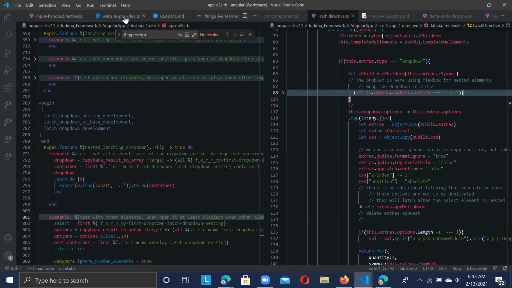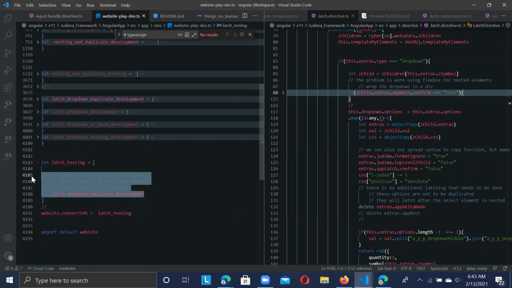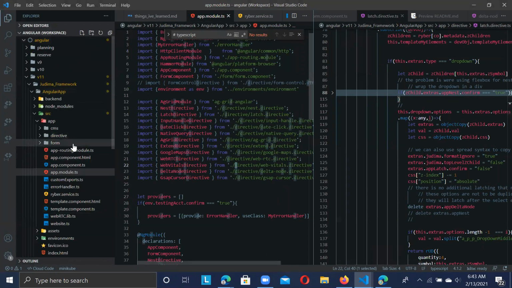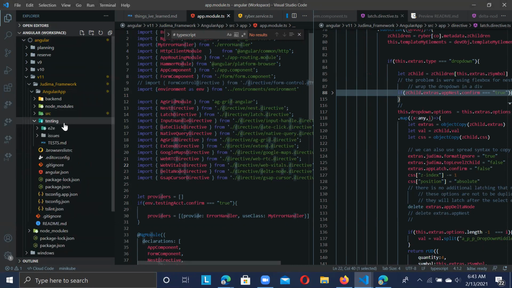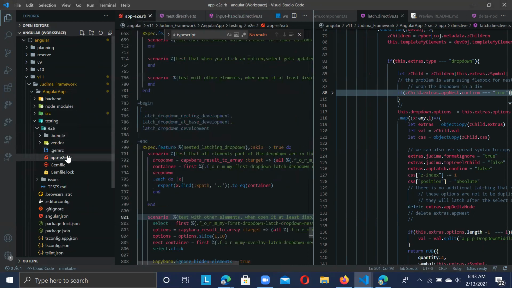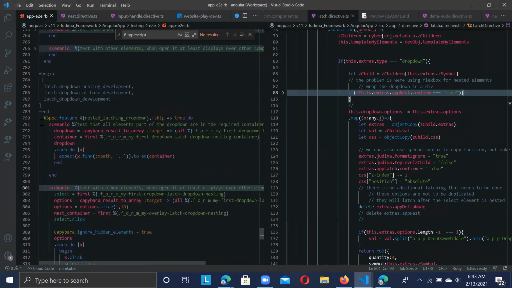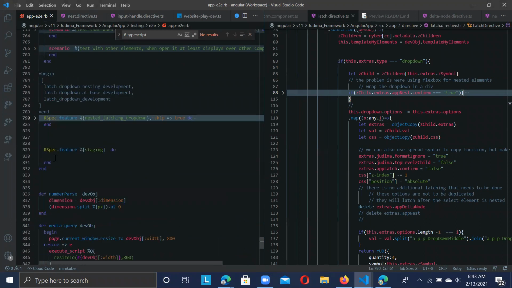Right. So basically what we want to go ahead and do is copy, first things first, just want to copy this out, put this in. Oh, yeah, closed it. And we'll only open it up and then have to go into the testing, E2E testing, and then there is where that is. And now nested latching dropdown, right? So now I want to make a new feature, duplicate dropdown.